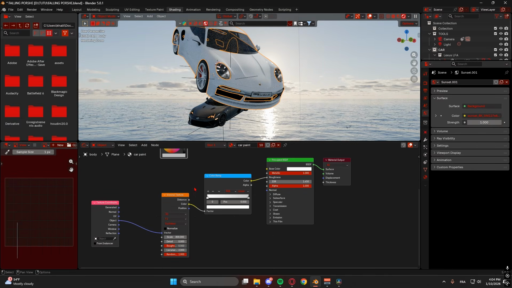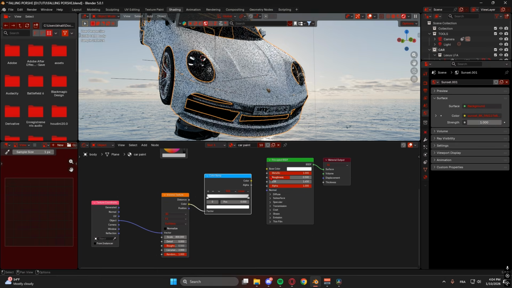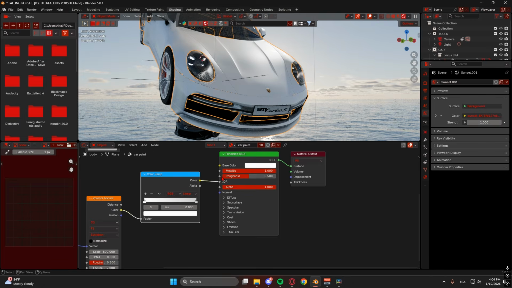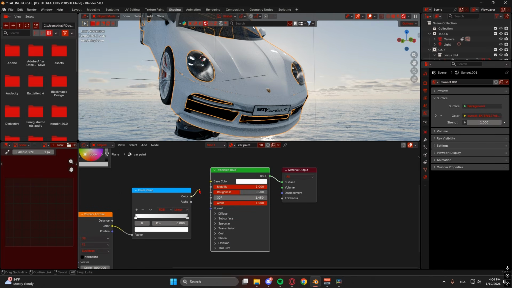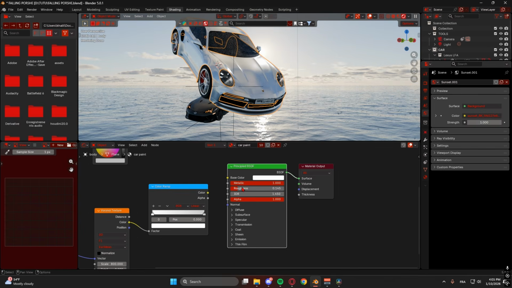And we take off this. It might be different between cars. So maybe you will find it like this, maybe you will find it just like a simple Principled BSDF. So if you find it like this, just take it off, or you can tweak it from here, but now I'm just gonna go for the easier solution. So we put this like this, that's good.